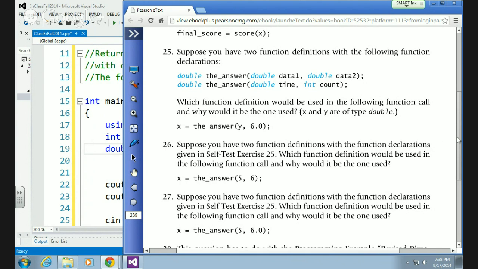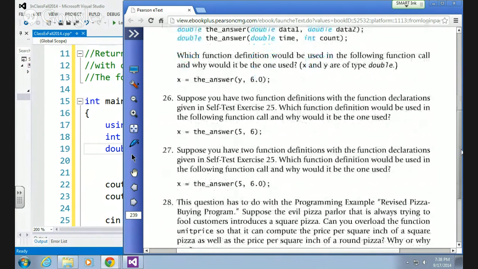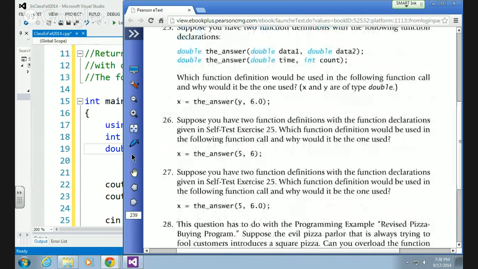All right? Mr. Gear, a little bit harder. How about number 26? We call it with 5 and 6. Which one is it going to call? Couldn't you use either one, because it can convert it to double? They're both integers. Yeah, it could convert it to double. But what the compiler is going to do is find the best match. So it's going to use the second one, because it's going to convert the first one to a double. The second one is an integer, so it matches this signature better.